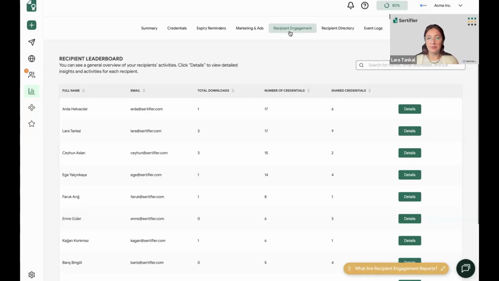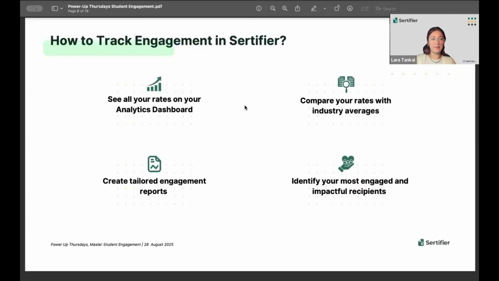Seeing your top recipients and awarding them for being recipients with the most credentials or sharing the most credentials can also help with your community building and also your learner retention as well. So it's also important to take a look at the recipients who are excelling with their credentials. Let's get back to our presentation.